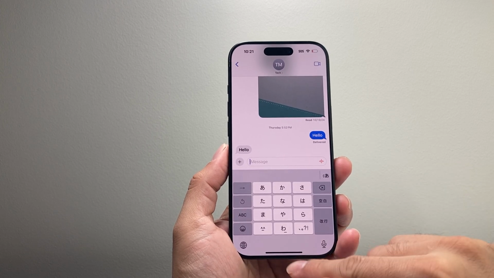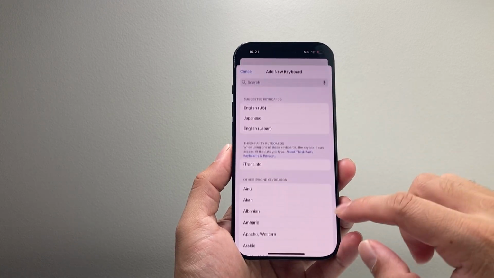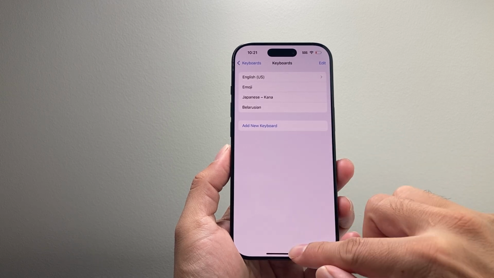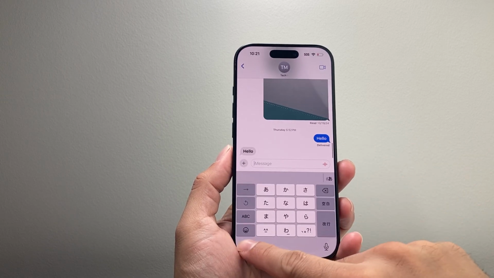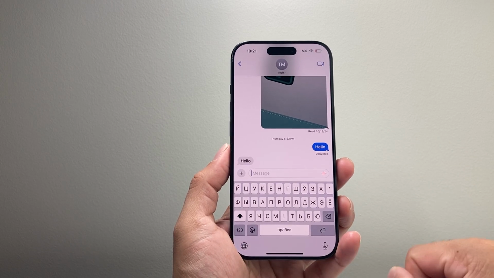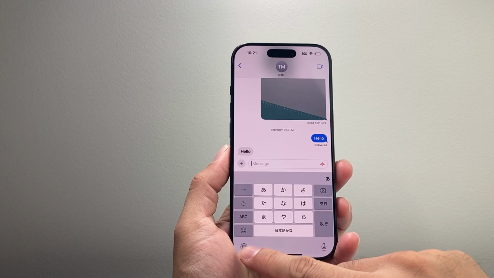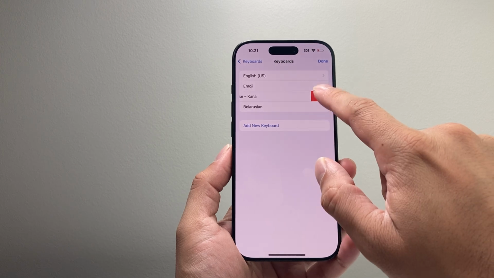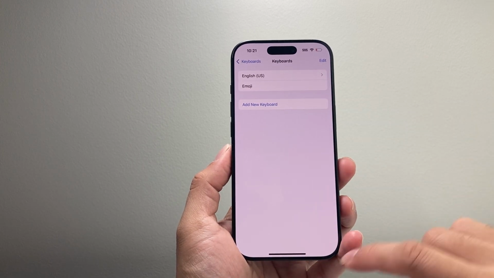And you can add multiple languages as well. You can go ahead and add another keyboard. So if you're bilingual and want to use different languages, right, you can go ahead and see the different languages available just like that. And then you can switch back and forth. And if you ever wanted to remove them, you can also just simply swipe to the left, click on Delete, and then Delete, and it will remove them as well.